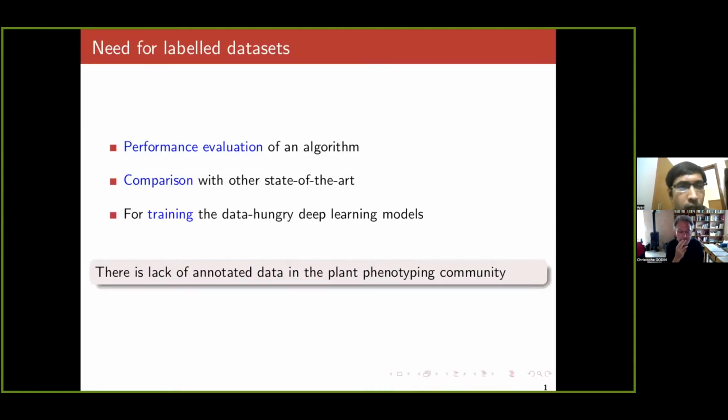So why do we need labeled datasets? First of all, labeled datasets are of immense importance for plenty of tasks in machine learning. Labeled data means ground truth data. For example, to evaluate the performance of an algorithm, you will need labeled data, because without it you don't know if your algorithm is performing well or not. Also, to compare with the other state of the art, you need some common comparison ground, so you need ground truth data.